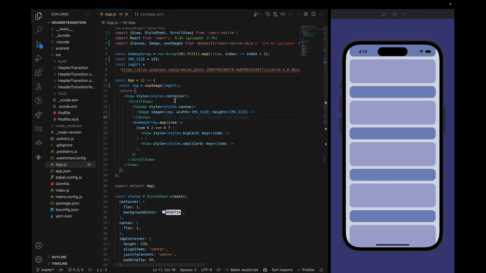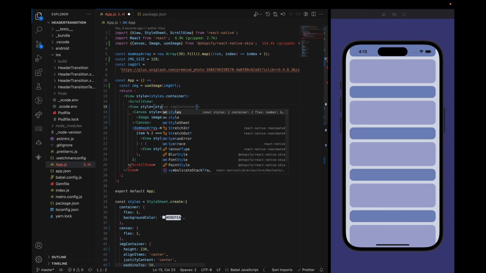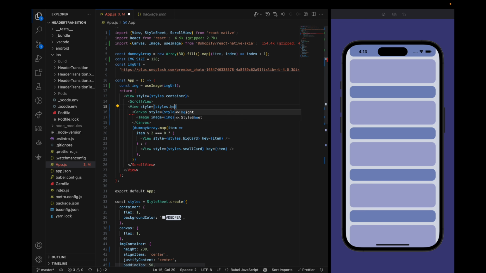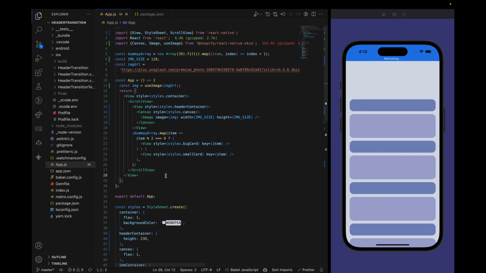Now we also need to define the height and width of this view, because this is inside the scroll view, and when we are using a scroll view, flex 1 will not work. So for doing that, we need to add a view outside of this where we can define the container. It will be headerContainer, and let's wrap this. I will set the header container height to 130, not 130, sorry, 230. And if we do that, we will be able to see the image here.